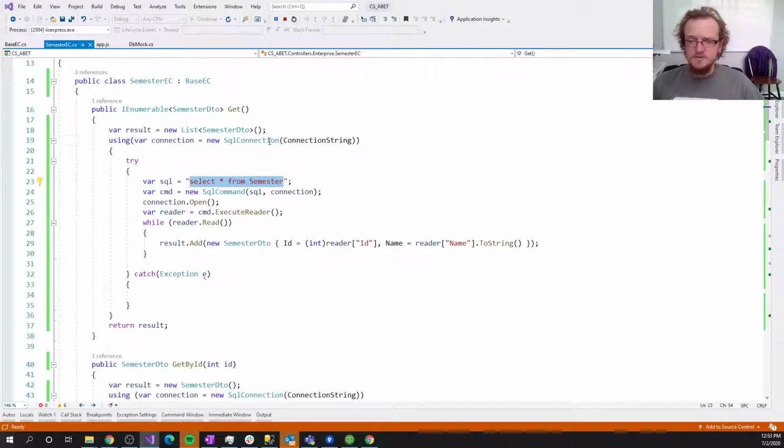In addition to SQL connection, I want to create a new SQL command. That SQL command is going to take a string that is the query that I want to run. It's also going to take the connection, so it knows where to actually run that command, against what database, against what server. And then I'm going to open the connection, and I'm going to call what's called ExecuteReader.